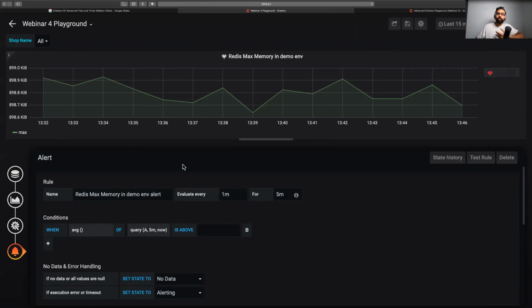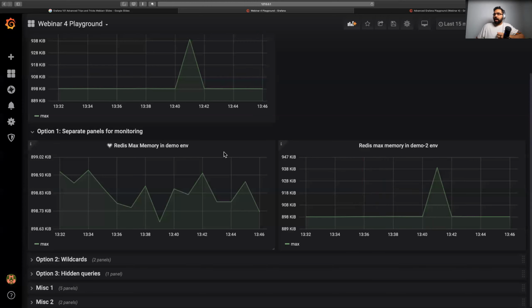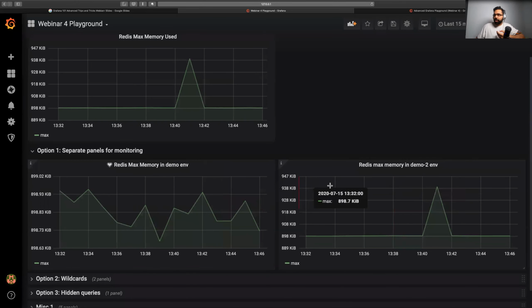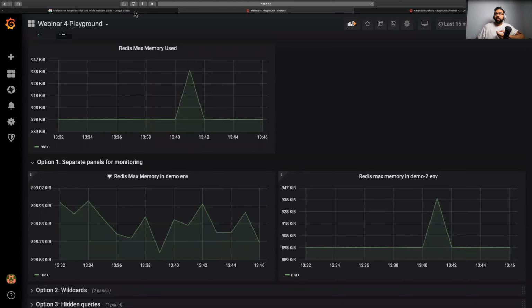If you want to get into the nitty-gritty of how alerts actually work in Grafana, check out our second session on alerting in Grafana, where I take you through what all of this means. For the sake of time, I'm going to skip over that and assume that you already know how to use alerts. But if you're not sure, definitely go and check out that second webinar. Okay, as you can see over here, I have these two different panels, one for each environment. And so that's the first option, to separate out your monitoring panels from your exploratory panels that you have here.